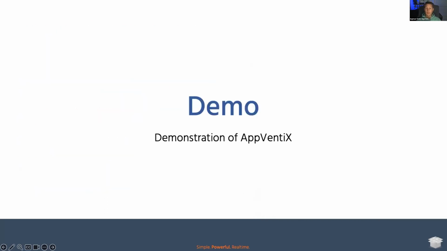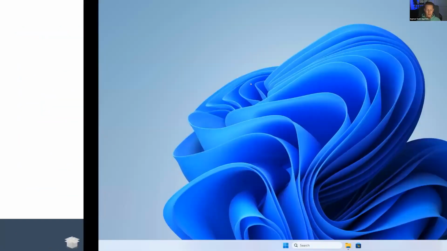Having said all that, I think it's time to have a look at the product and see what it really does. It's going to be a live demo. So let's see how that's going to go. If it doesn't work, I still have a backup on all of that.